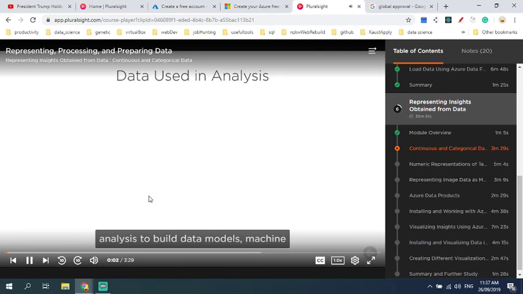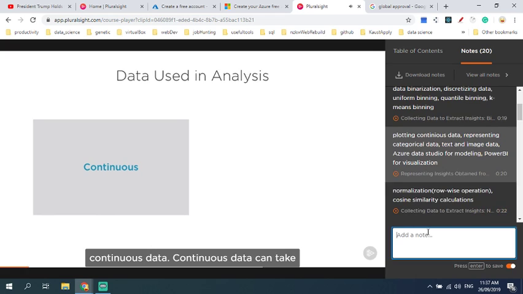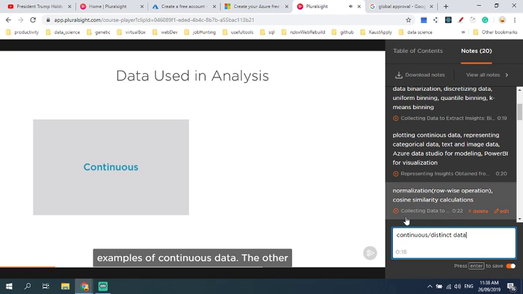All of the data that you work with for analysis, to build data models and machine learning models, is numeric in nature. The kind of data that is used in analysis is typically divided into two broad categories. The first of these is continuous data. Continuous data can take on a continuous series of values within a range, such as house prices, stock prices, the temperatures recorded over a year, the height of individuals. All of these are examples of continuous data.